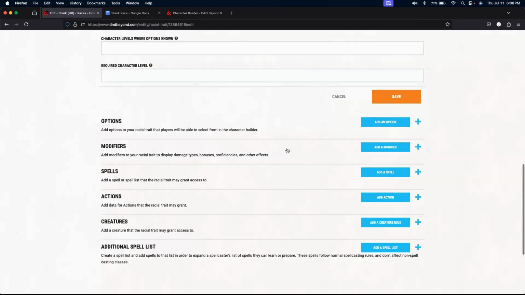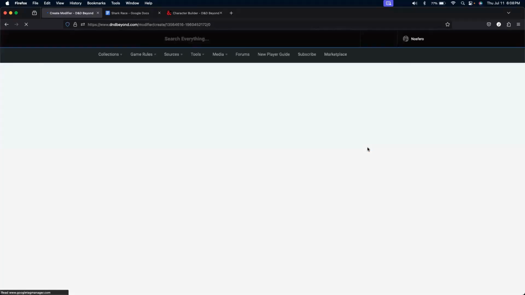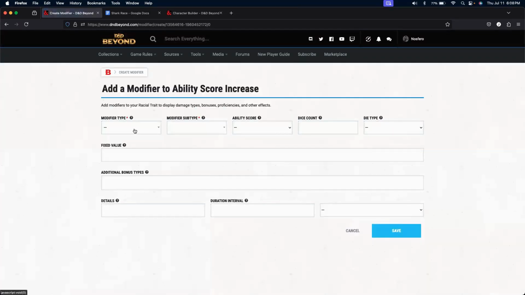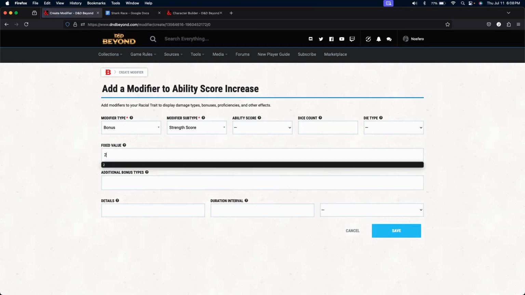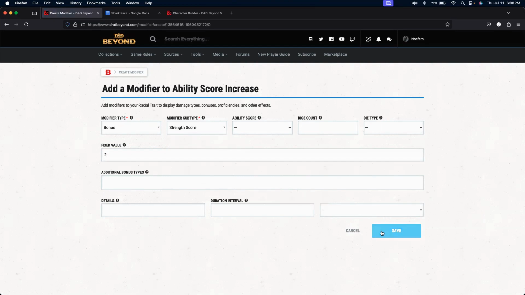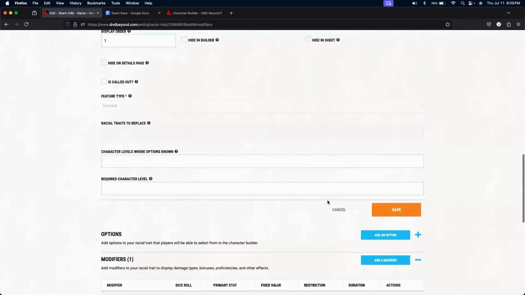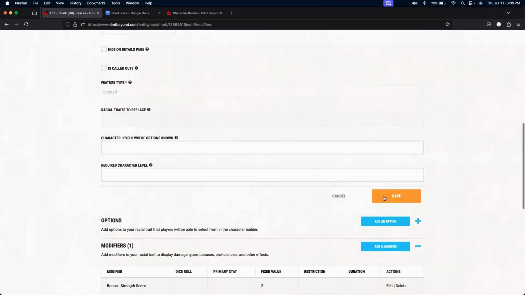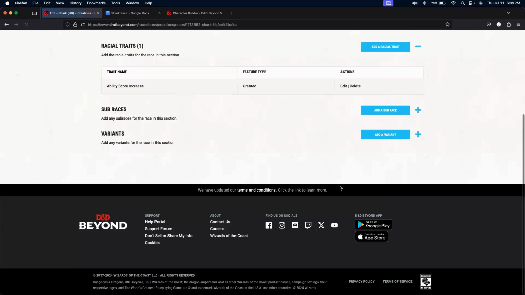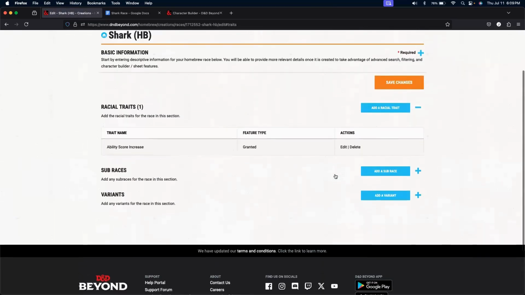So let's scroll on down to the modifier section and click that blue Add a Modifier button. Go to the modifier type dropdown and type in bonus. Then in modifier subtype, we're going to type strength score. Okay. Now that we've selected those two, we need to type in our fixed value of 2. So we've granted our race 2 strength. Go ahead and press that save button. Scroll back on up. We're done with this trait. So we'll save it again. We're back at the overall.